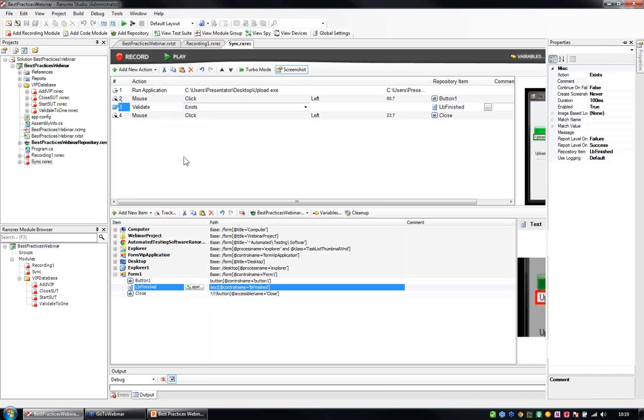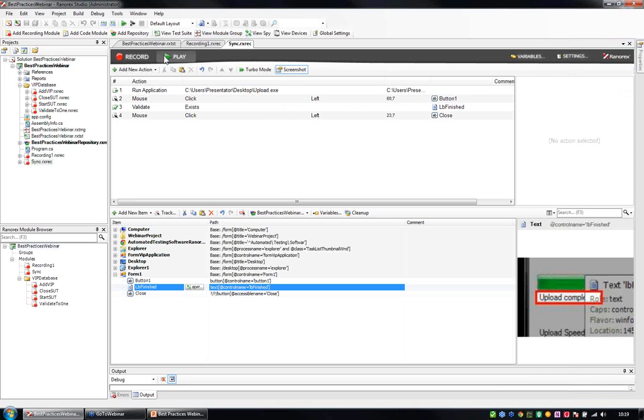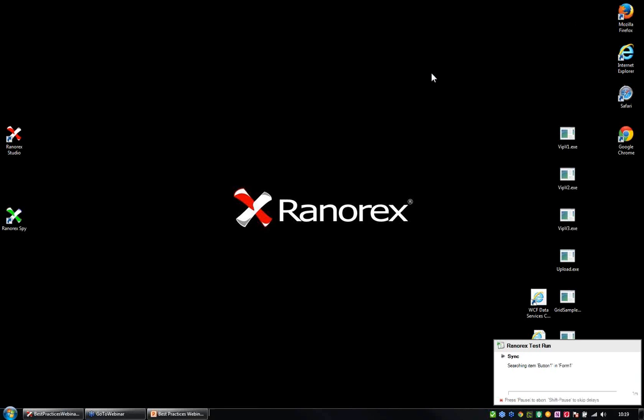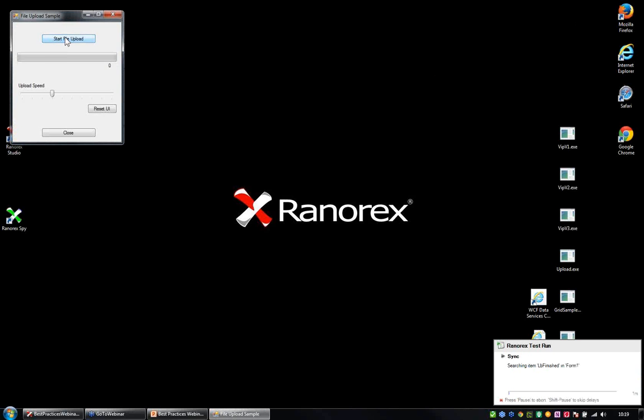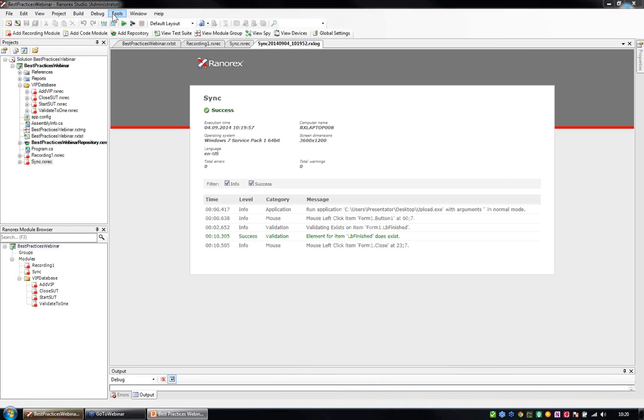And this search timeout is working for really each action. It doesn't matter if it is a validation or a mouse click or something else. Therefore, if I play this again, you will see, alright, I'm clicking on the Start File Upload button, and then I'm waiting for that search timeout, and the element is available within that search timeout. The validation will be executed and the next action as well.